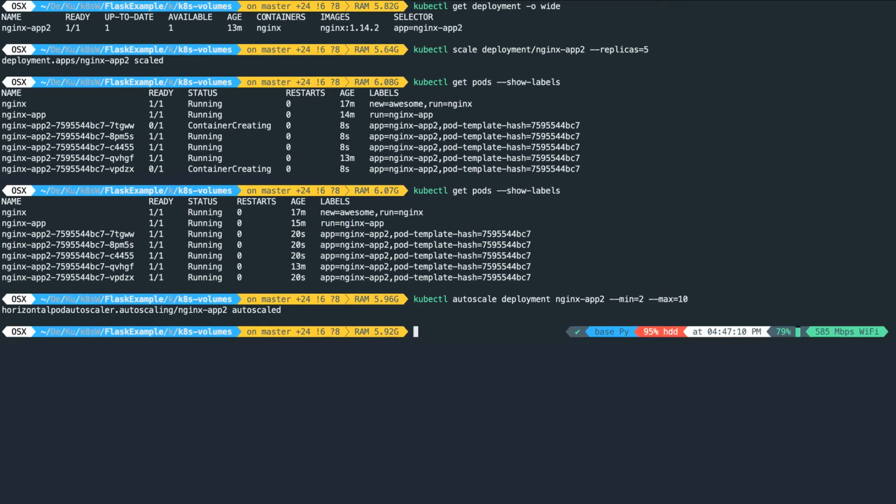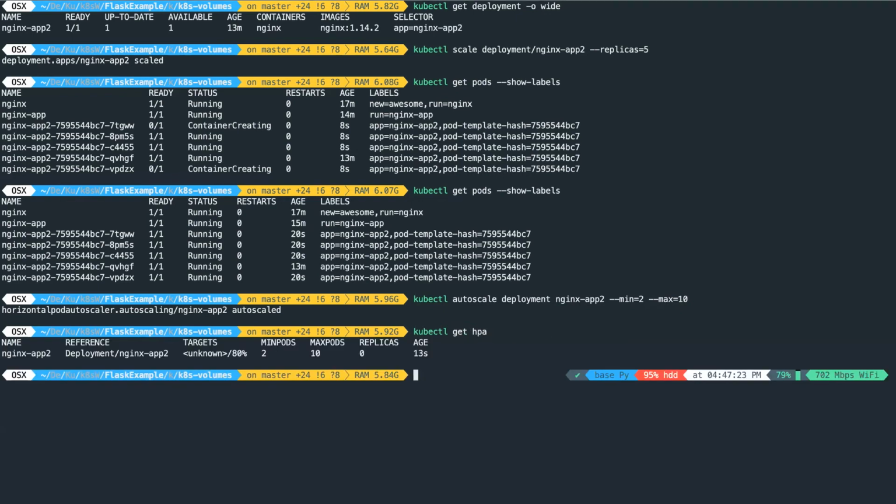So the pod or the deployment is scaled. We can say kubectl get HPA, horizontal pod autoscaling. So you can see we have scaled it. Okay, I forgot to add this information, --cpu-percent. If the CPU utilization is 80 or more, it should autoscale.